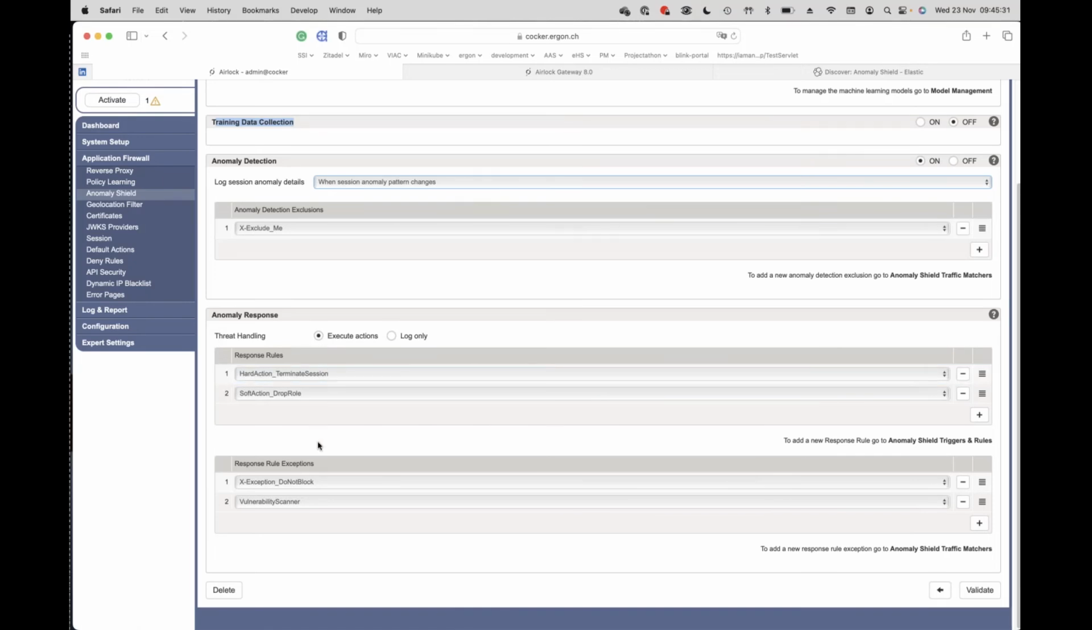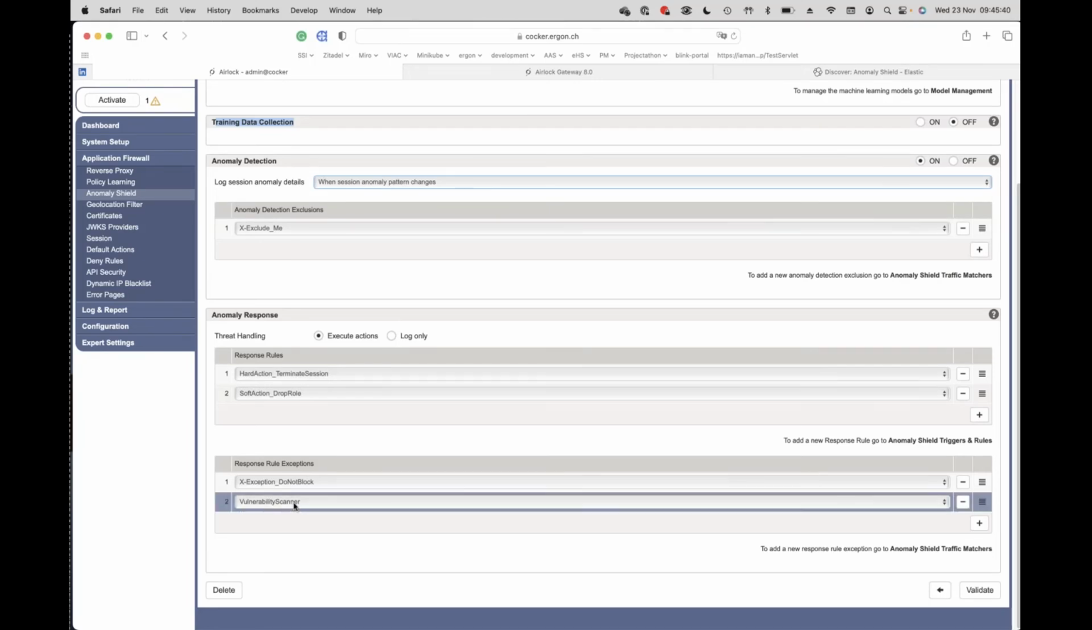Also for the anomaly response, it's possible to use filter rules to exclude certain traffic from blocking. As an example, the vulnerability scanner: we allow the anomaly detection on the vulnerability scanner because we want to see in the logs whether the Anomaly Shield detects those, but we don't want the vulnerability scanner to be blocked from attacking the backend applications, because maybe the CISO wants to know whether the backend application does its job correctly and is configured securely, and not whether the Anomaly Shield is doing its job.